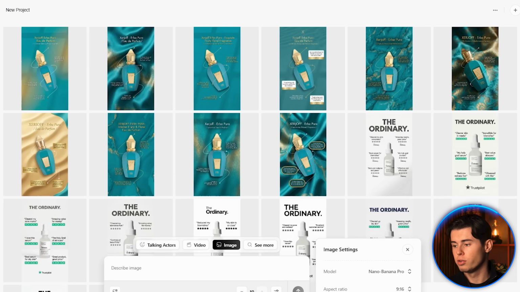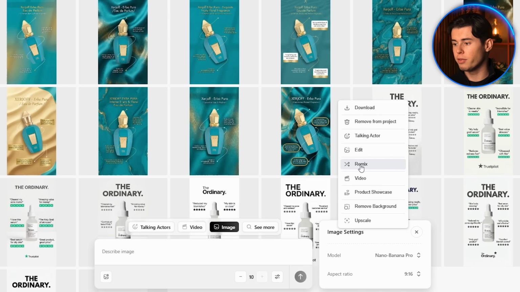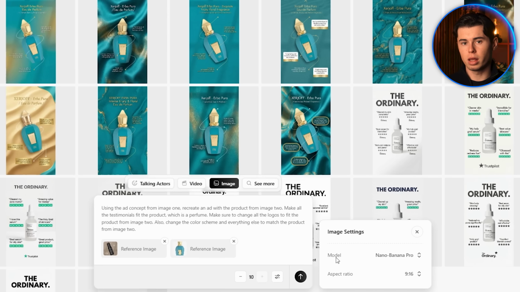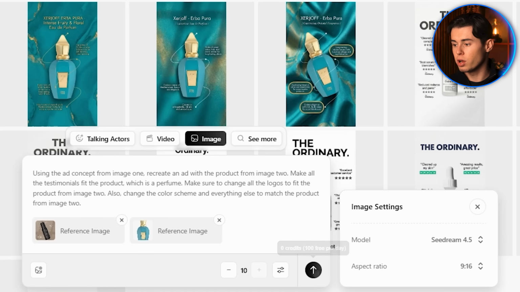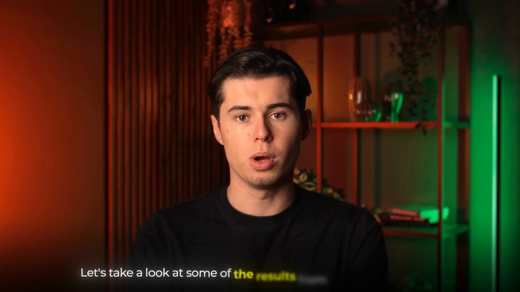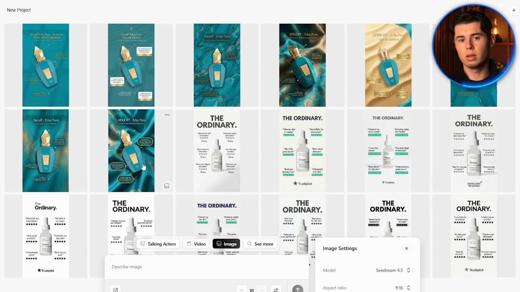Now that all of our results are done generating, before we take a look at the specific examples, let's go ahead and remix this generation one more time and change the model to Seedream 4.5. This lets you see how the two models differ and choose the one you want to use. While those generate, let's take a look at some of the results from Nano Banana Pro. And I just want to say, they're amazing.